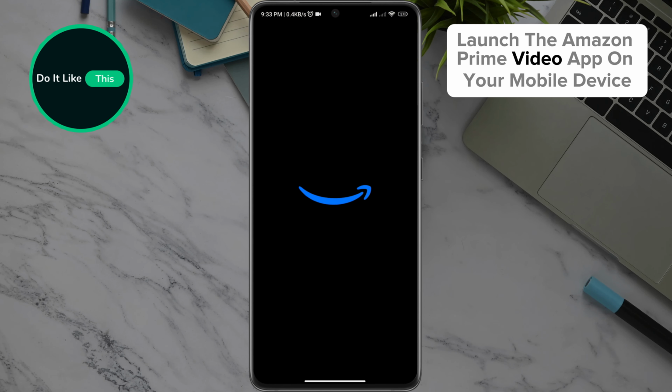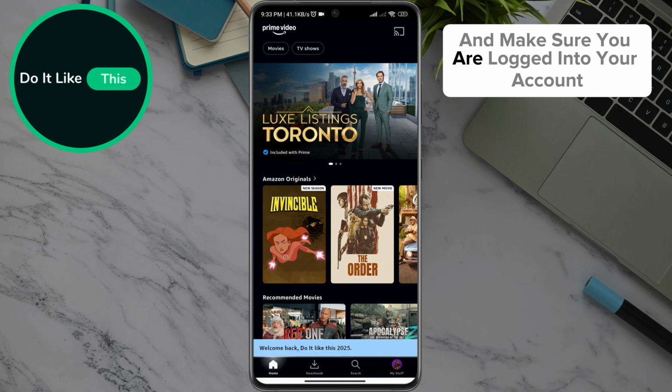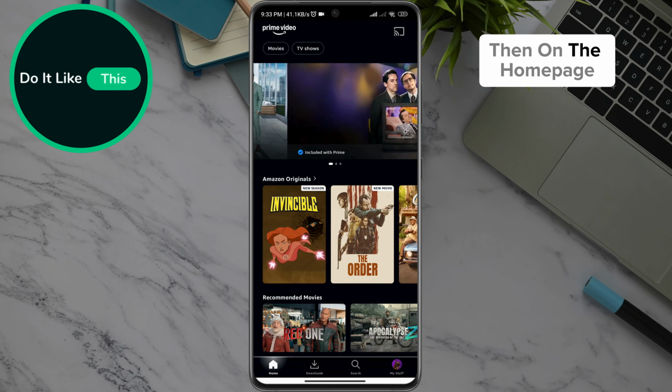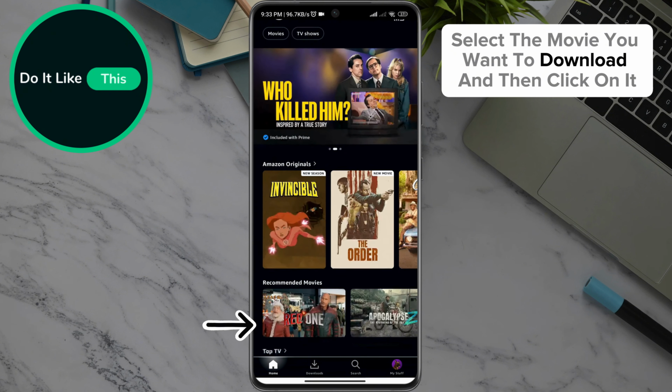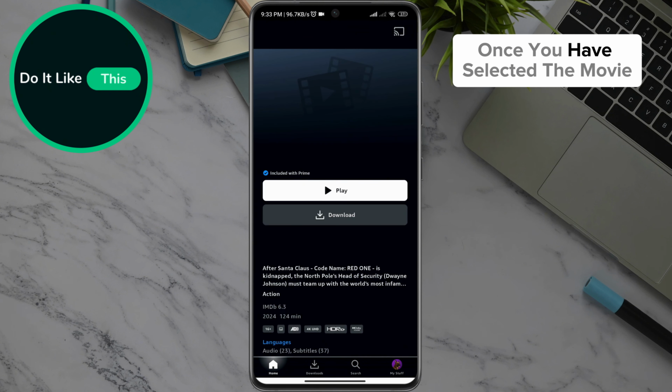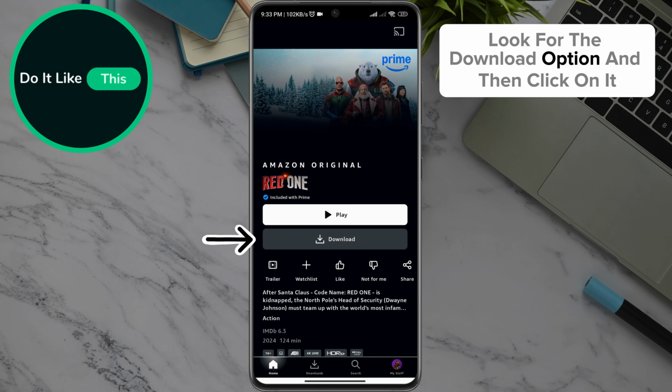Launch the Amazon Prime Video app on your mobile device and make sure you are logged into your account. Then, on the home page, select the movie you want to download and then click on it. Once you have selected the movie, look for the download option and then click on it.